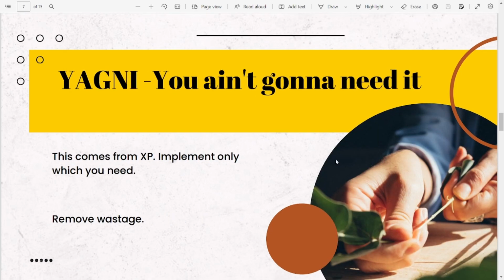YAGNI: you are not gonna need it. This comes from XP, extreme programming, which is one type of agile programming process. Here they are telling you not to implement the extra things. You just implement what is required at this moment. Just focus on the current thing, and that will help you remove wastage.